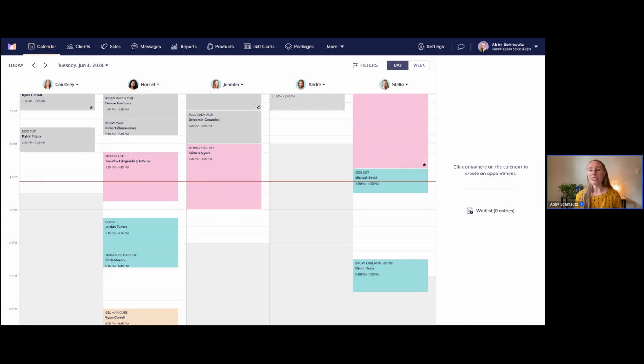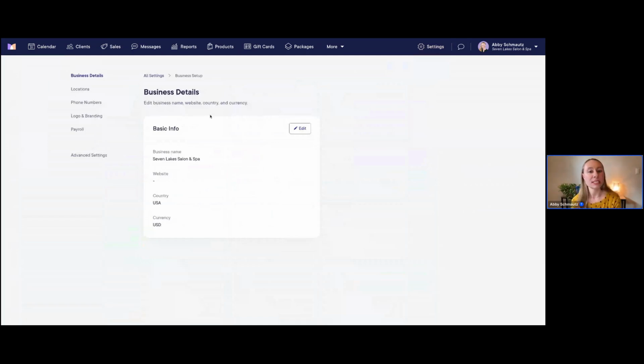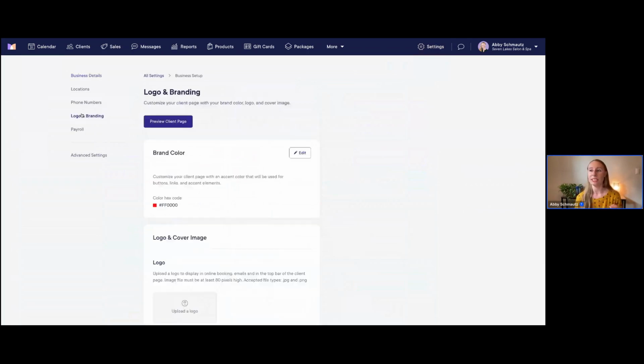Now that we're here in Mangomint, I'm going to show you where you can find a lot of super helpful settings when it comes to your branding. We're here, checking out our calendar screen, but let's hop over to our settings. I'm going to click there, and then we're actually going to click here on business setup. Once you're in the business setup, we're going to head over to this logo and branding tab that you see here. Let me go ahead and click on that. Okay, so now we're here in our logo and branding.